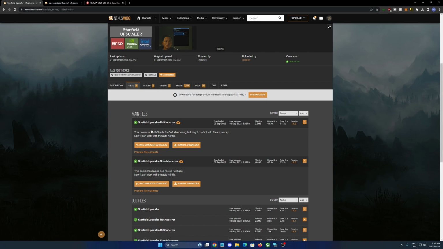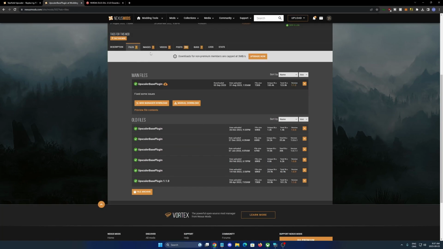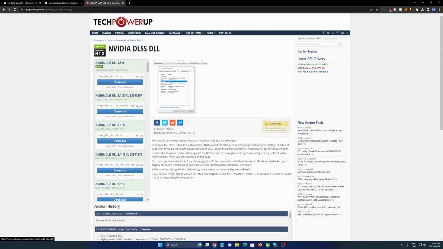We're going to start by downloading the Starfield upscaler. You can use the one with the ReShade if you want the ReShade, or just the standalone. So download that. Download the upscaler base plugin over there. And the last one, download the latest version of the DLSS from NVIDIA, the 3.5 over there.